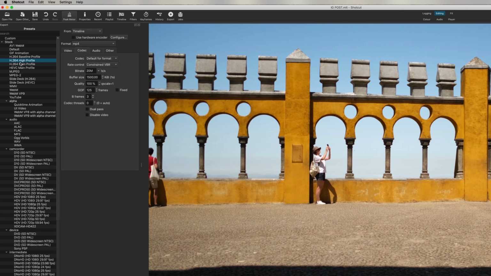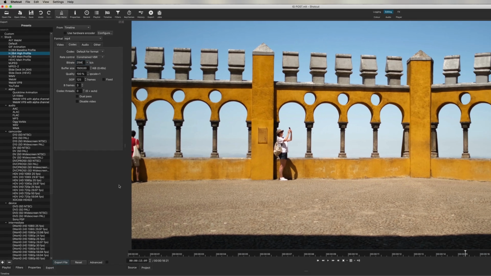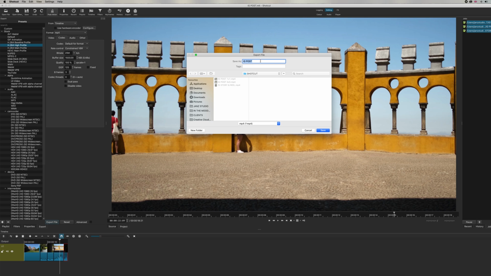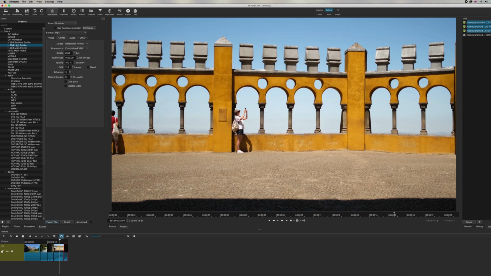So here, you click export, choose the same preset, H.264 high profile. Your video format would be MP4, and make sure that resolution is 1920 by 1080. And in the codec, make sure you choose default for format. And here, you can leave constrain VBR, but on the bitrate, you can adjust it slightly higher. You can put it at 25 megabit. Make sure your quality is 100%, and then simply export file. This one, we'll name it IGTV. Click save.